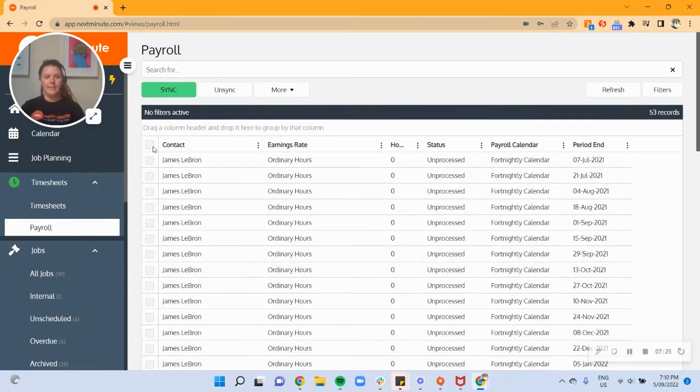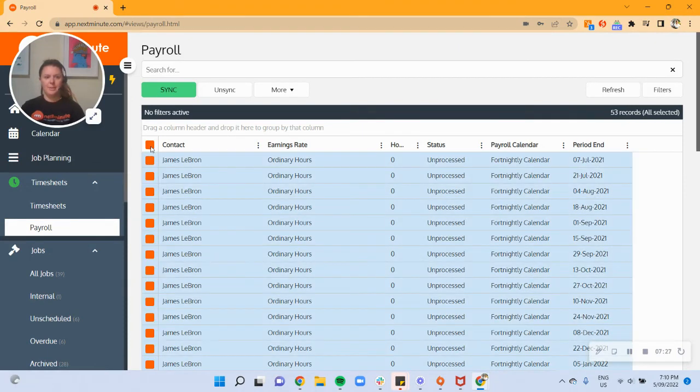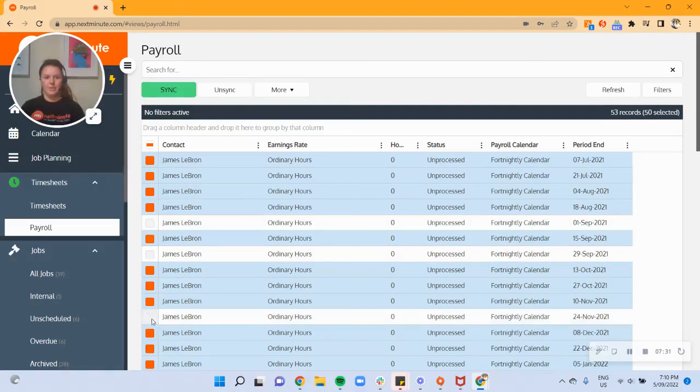To sync them across into the accounting software, it's as simple as using the tick boxes. Again, you can select all or you can just select some of them and then hit sync. Once you hit sync, that will push these timesheets into, in this instance, Xero's payroll section, and they will sit as a draft timesheet against the job. So that's a summary of our accounting integration and what is possible.